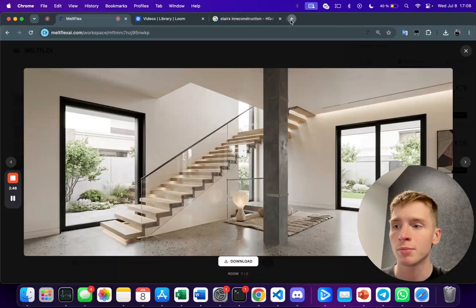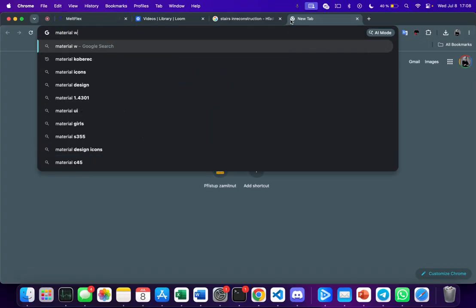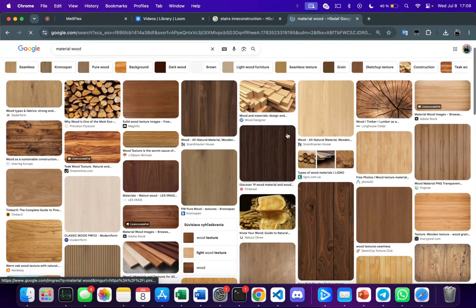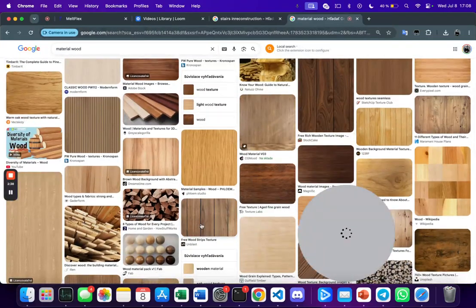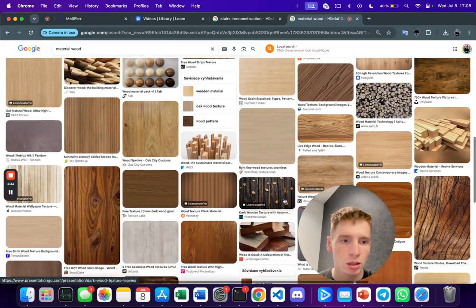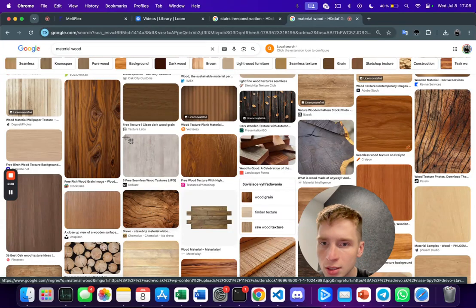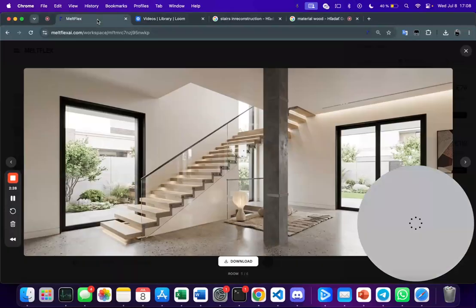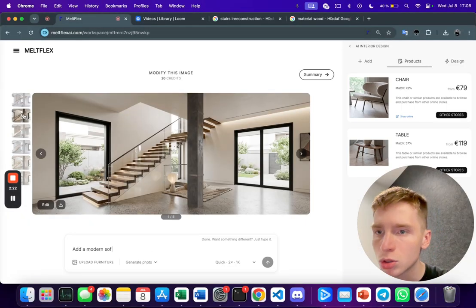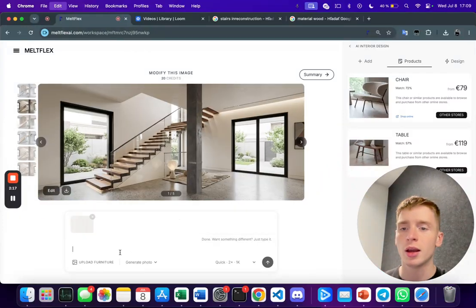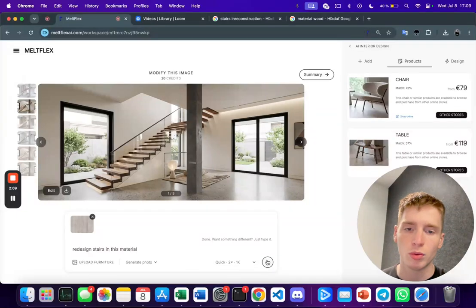For example, if you have some kind of a material, so let's go material wood. Let's say we want the stairs to be in some type of material. So let's go with something different, something which is like this. Some white wood. Let's go with something pretty much opposite to it, which was, for example, this darker generation. And let's say redesign stairs in this material. Let's go with 2 variations.